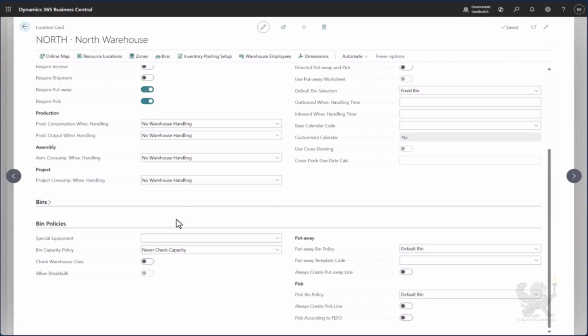I have the bin capacity policy field, which has three options. Either it will never check capacity, so it will ignore what is written in my fields, and therefore we don't need to specify the values there. Or it will allow more than maximum capacity, so if we specify it like this, we will still get a warning when we are running and checking if we can store this item in our bin. Or there is a third option, prohibit more than maximum capacity, meaning that the system will not allow us to store more than what is defined on our bin. So this is the setup on the location card.